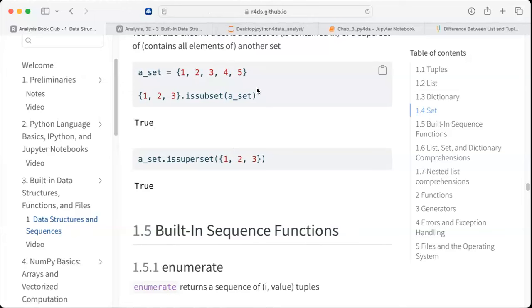So that's cool. Thank you very much. And today we actually covered tuples, lists, dictionaries, and sets.